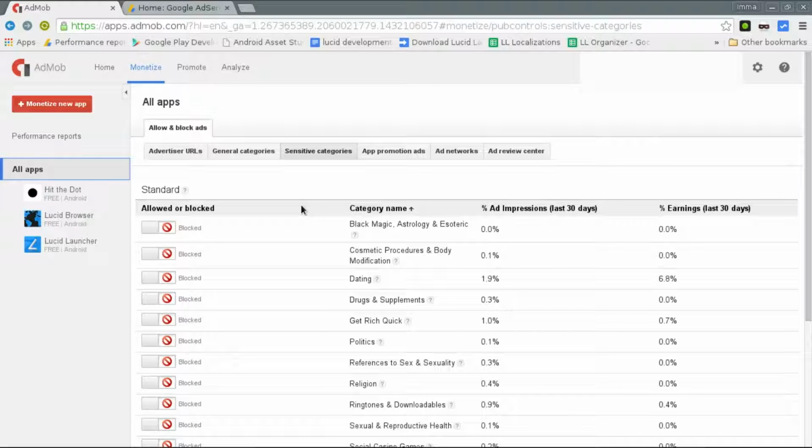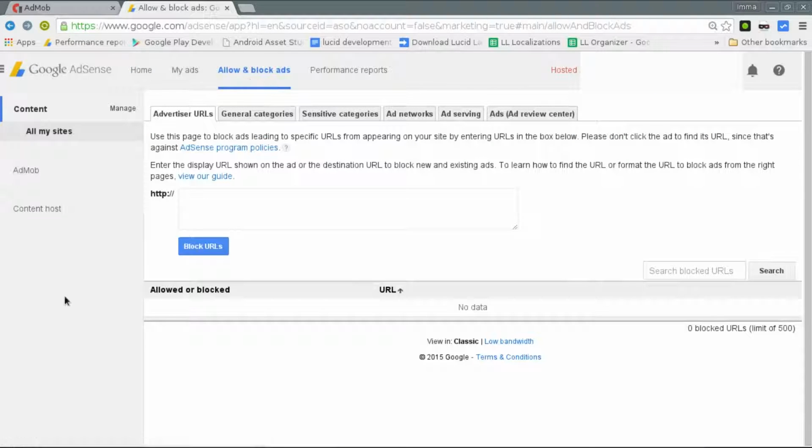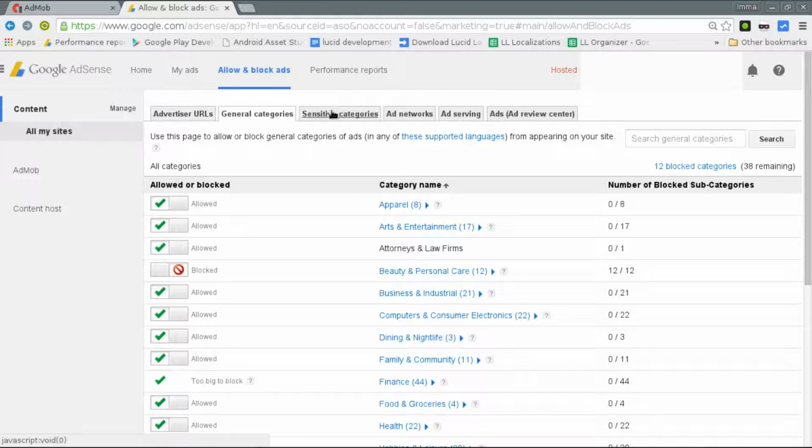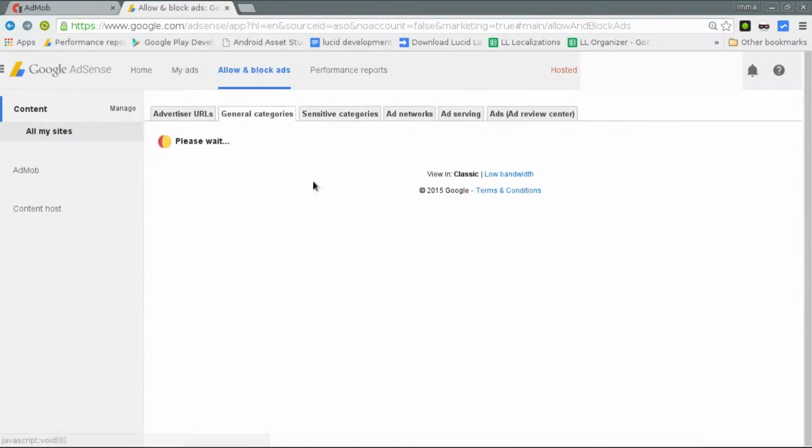So now let's go into AdSense. I'll show you how to do it in AdSense. First thing you want to do, just log into your AdSense account and then simply allow and block ads. We can go into, alright, so yeah, it's just the same way. Just go into general categories, sensitive categories, and block which ones you want to be blocked.